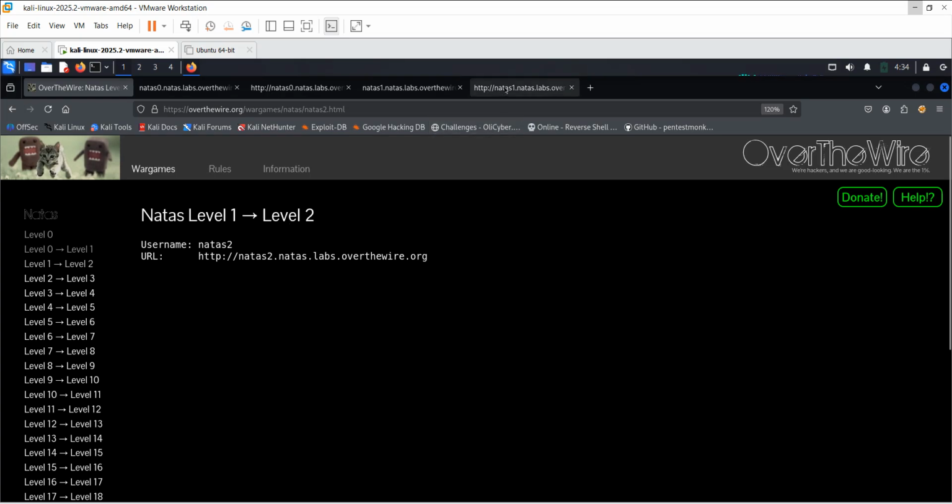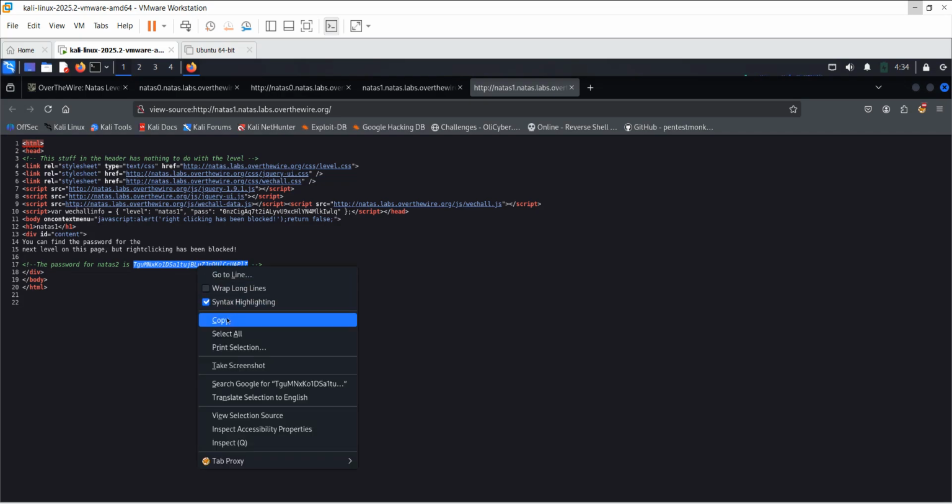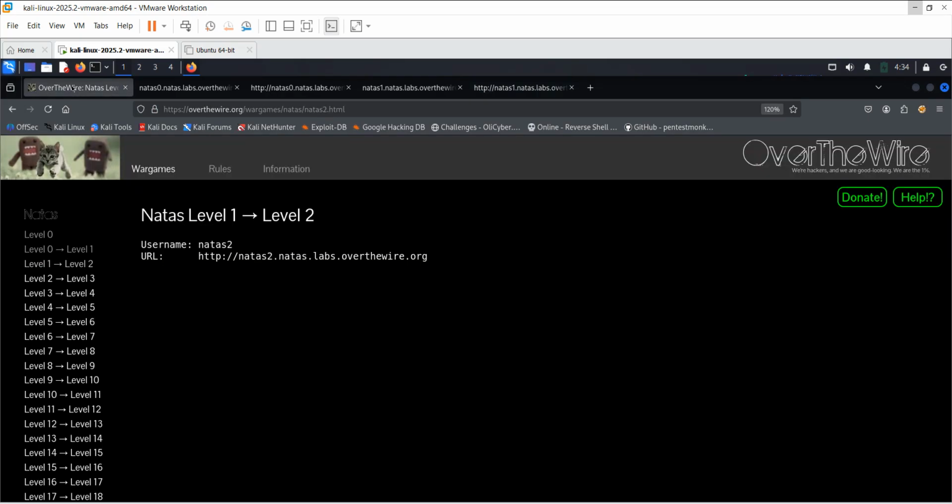So we have already got the level 2 password. So we will jump from level 2 to level 3. So let's go. We just get the level 2 password. So let's browse it here.